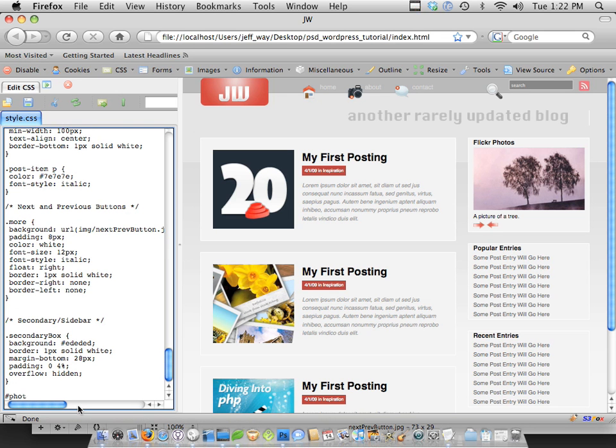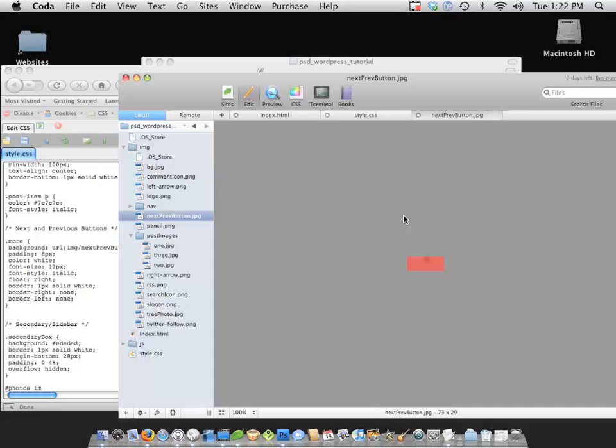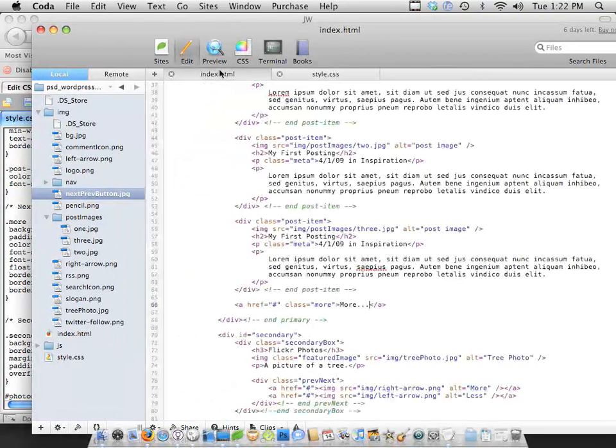Photos, img. So what is photos img? You know, I kind of forget this stuff too. Let's come back, and we have post item.